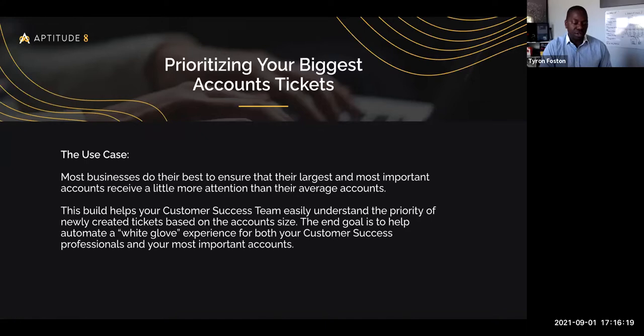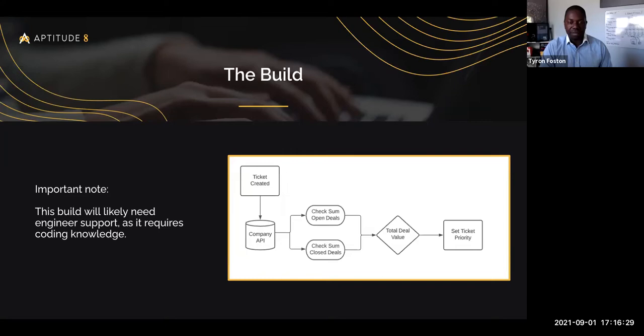But it allows you to basically give more attention to the customers who are making bigger impacts to your business from a revenue perspective. We can move on to the next slide.